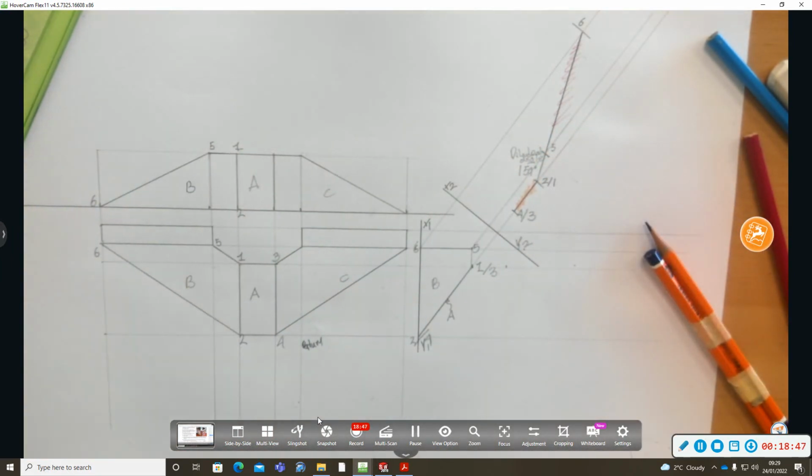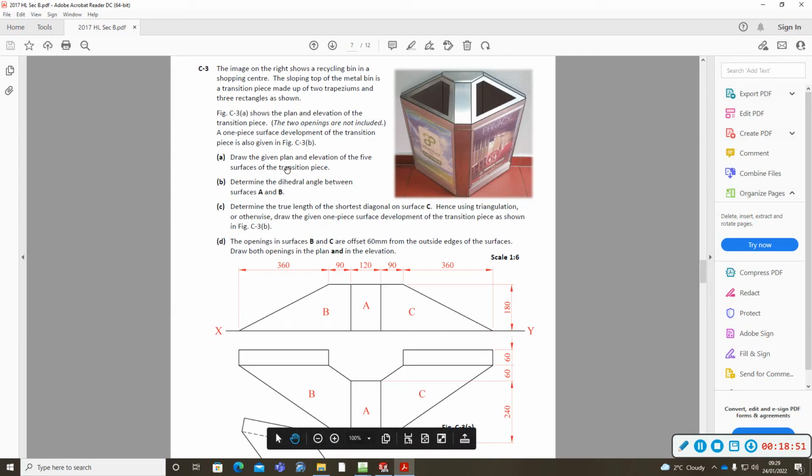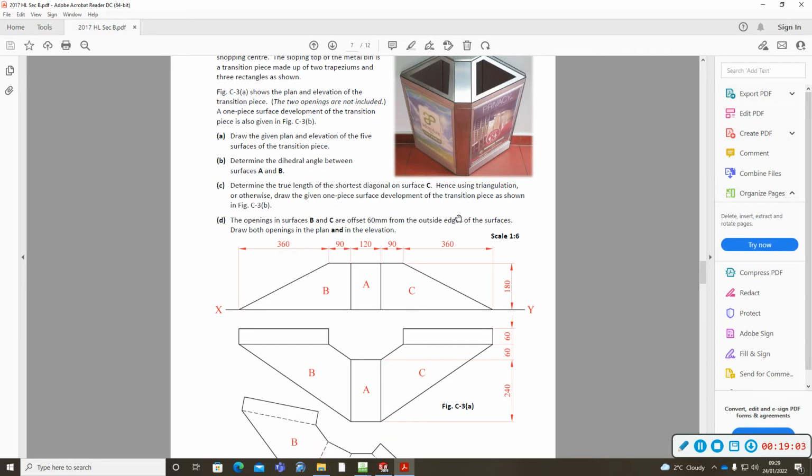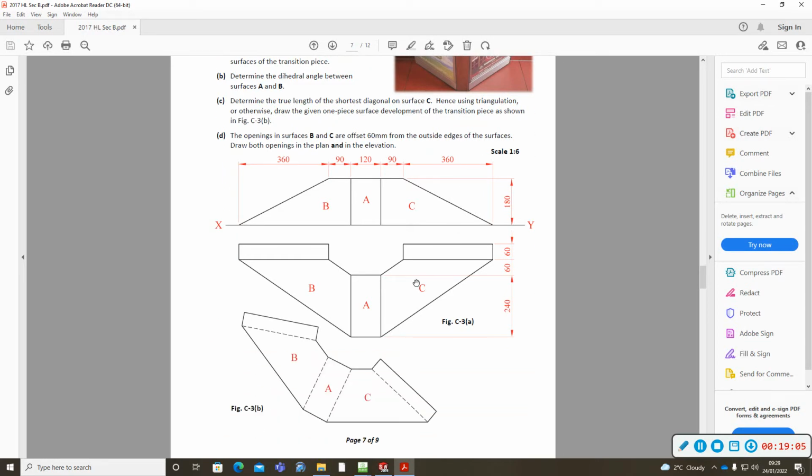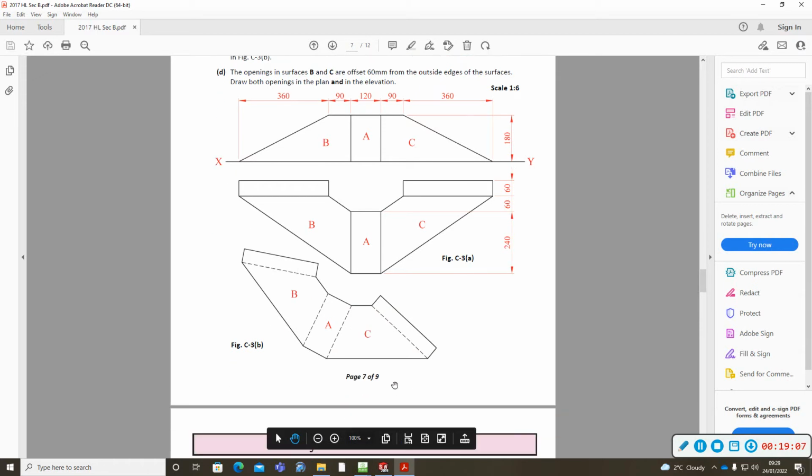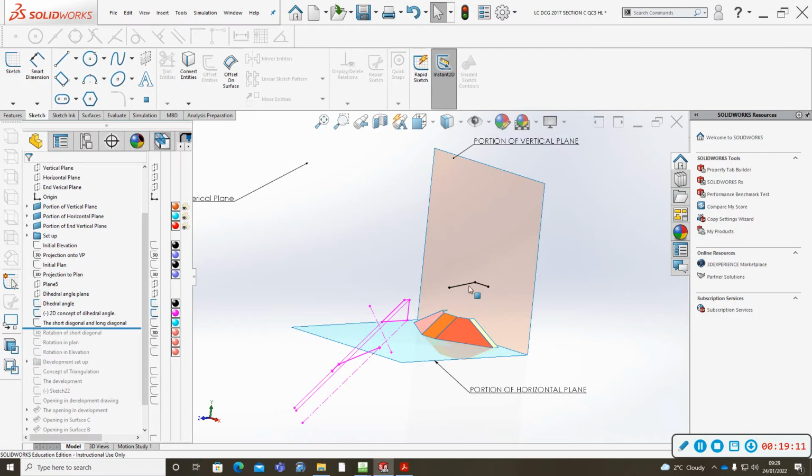Right, so we're on to part, I think it's part C now. Okay, part C. We have to determine the true length of the shortest diagonal on surface C, and hence using triangulation, otherwise draw the given one-piece development of the transition piece as shown in figure C. So we got to draw this development, and we got to draw a line. It's the shortest diagonal across surface C. So what does that mean?